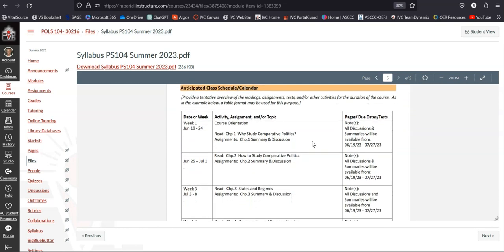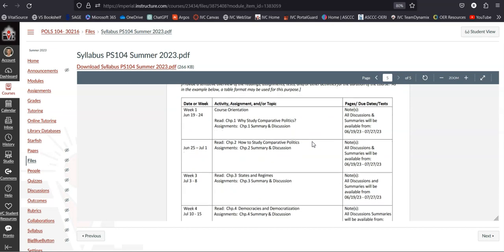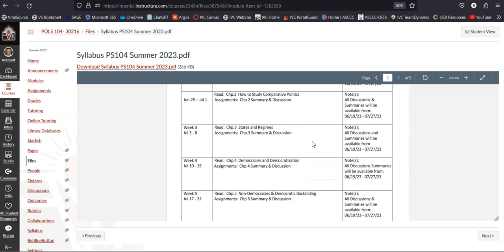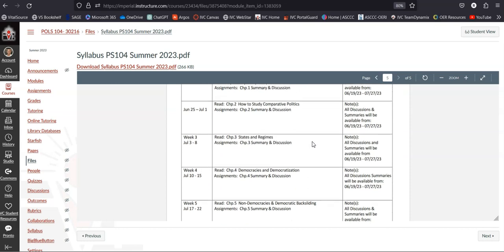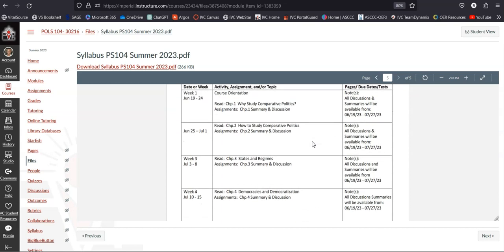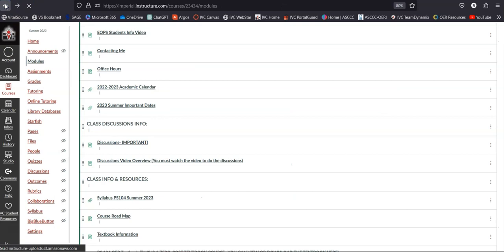Below here is the class schedule, which gives you a layout of what's happening each week for the next 6 weeks. You can see it from the beginning, starting with chapter 1. It lays out the reading assignments and the assignments for each week. So that's pretty much it for the syllabus. Again, this is your resource, so you can go through it in more detail, but I wanted to give you a little taste of it so you know what's expected of you.